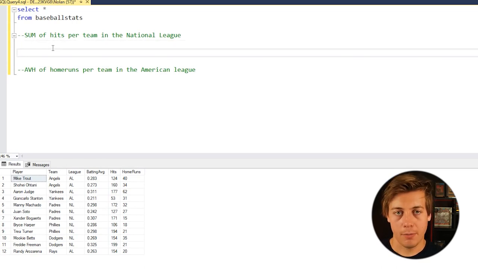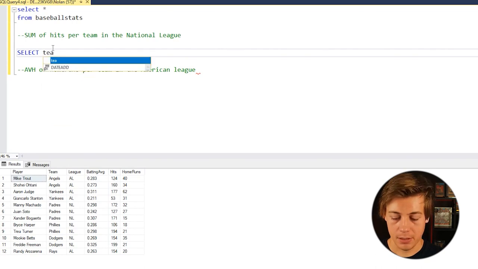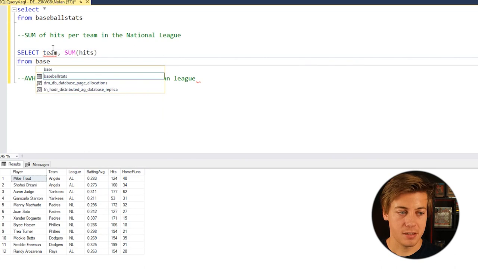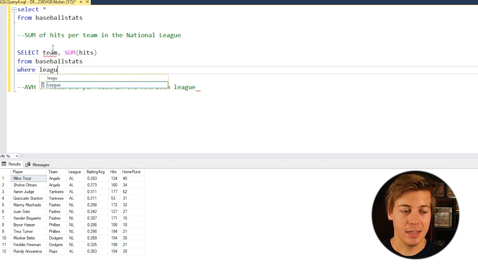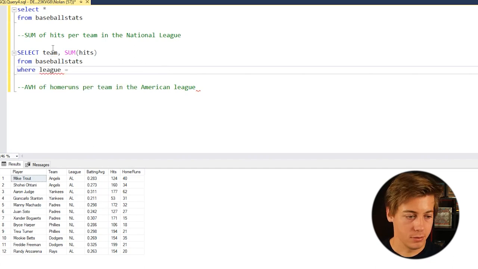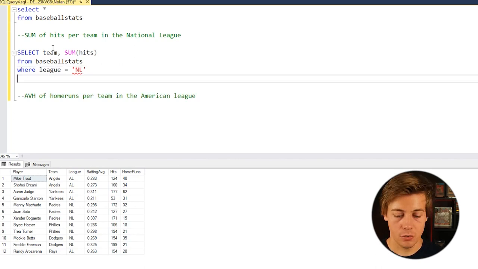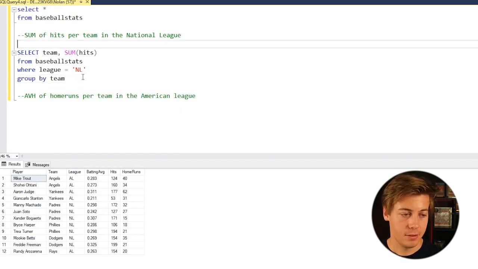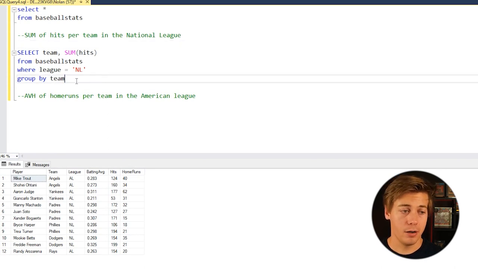So the way we start off with this first one, again, feel free to pause it, is select, and we need to have our team over here. Then we also need to have our sum of hits from baseball stats and where league equals, and we said National League for this first one, so NL. Then we need to group by team so we can have that calculation. So again, always the group by is below the where.